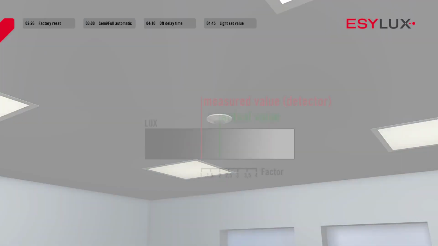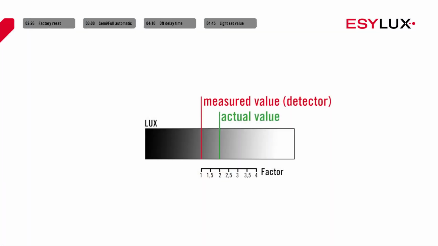If the light control deviates from the target light value, you can change the light value factor of the presence detector. The light value factor is set to a value of 2.5 in the factory. If the area is too dark, the light value factor can be reduced.